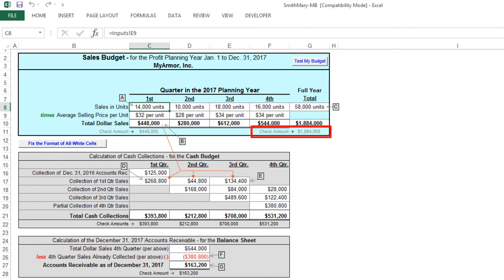Also notice the full year total dollar sales check amount that she's given. This gives her assurance that all of her quarters have been completed correctly. And there are other check amounts for the schedules below the sales budget.